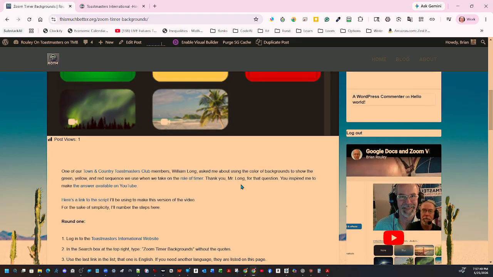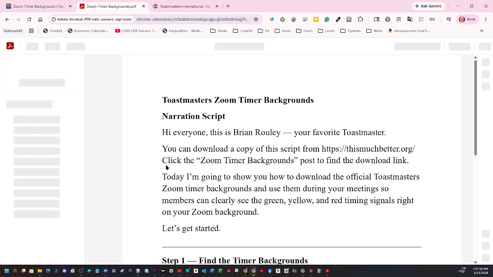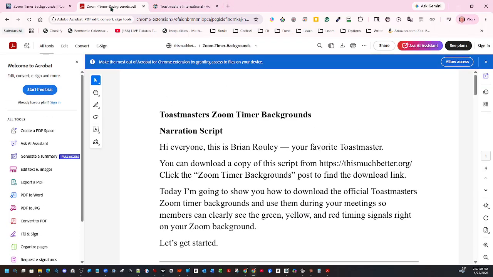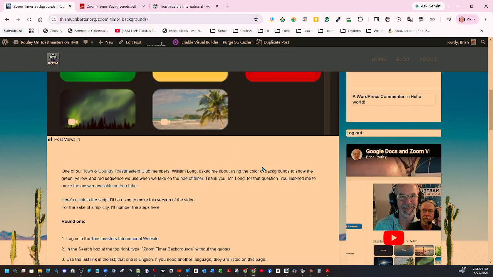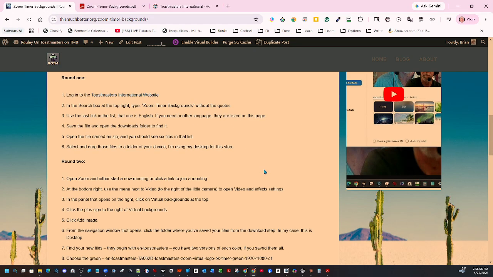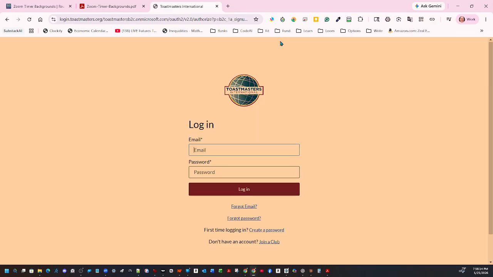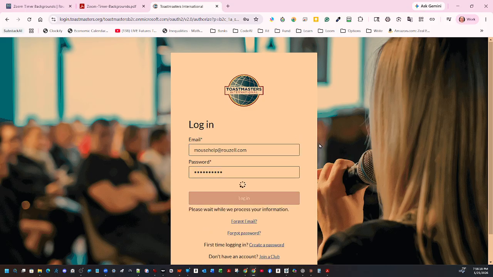Then you can go down here and click on a link to the script that I'm going to be using. You can download the script because it opened as a PDF file, but I put the steps here too. So round one, we're going to log into the Toastmasters website, which I've done ahead of time. Nope, didn't do it ahead of time. So we're going to log into that, and then from there we will be able to search.